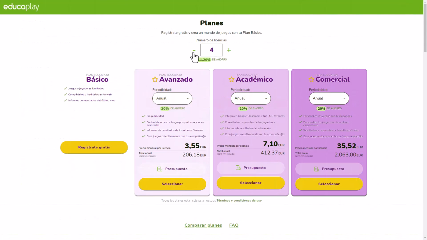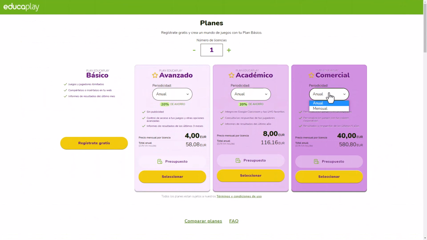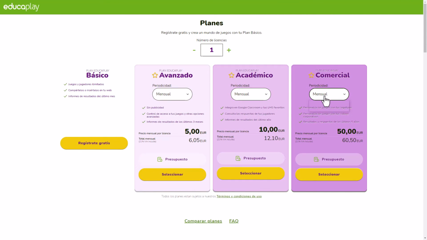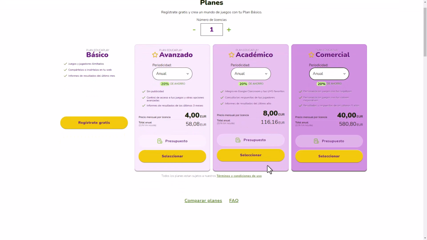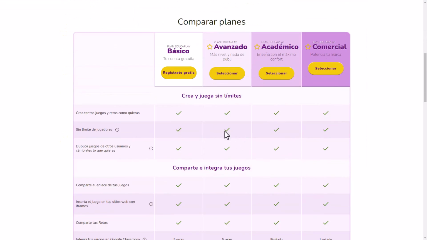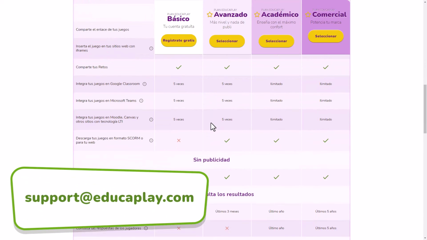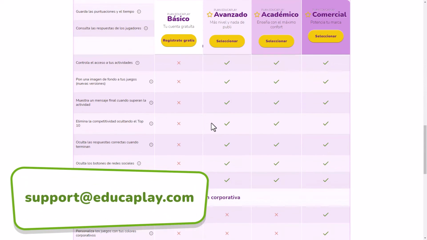Now you know all the superpowers of your advanced plan. If you still have doubts, in the Educaplay Premium page you have more info and you can compare the features of all our plans. We are also at your disposal at support@educaplay.com.